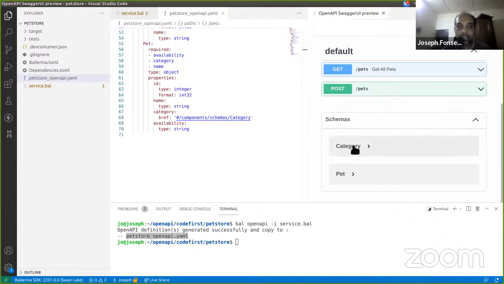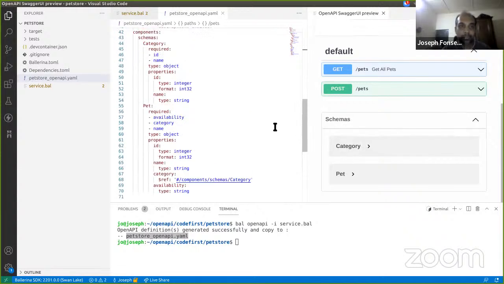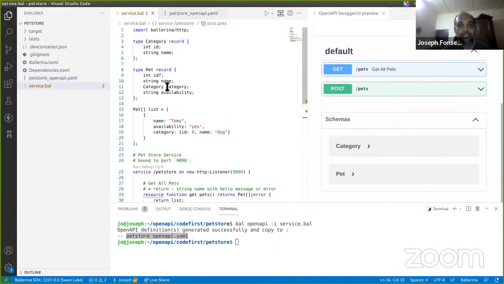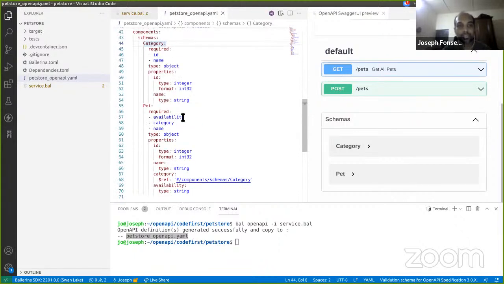So here, another thing to point out, the tool also generates the schemas that we define in the service. So in this case, it will generate the pet and the category, and these are in JSON schema format in the OpenAPI definition. So basically, the OpenAPI tool will convert the record that we define in Ballerina into a JSON schema format.